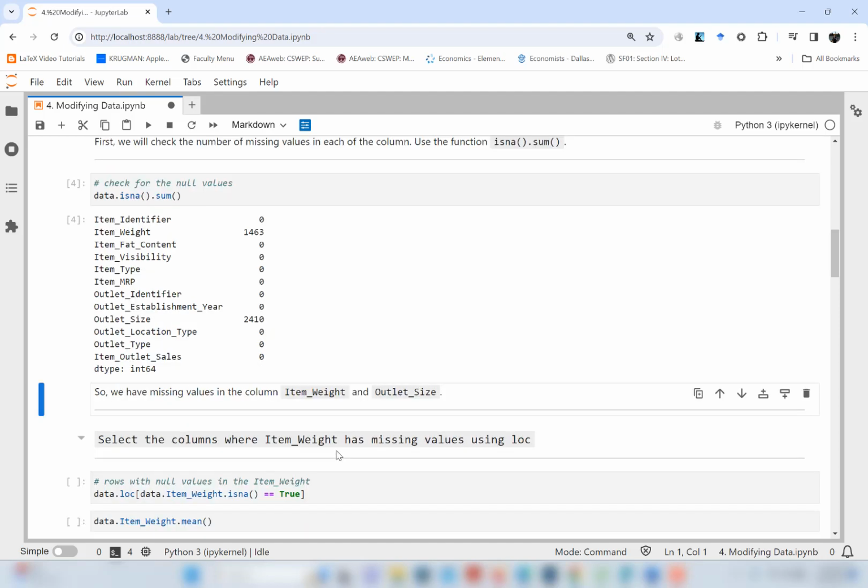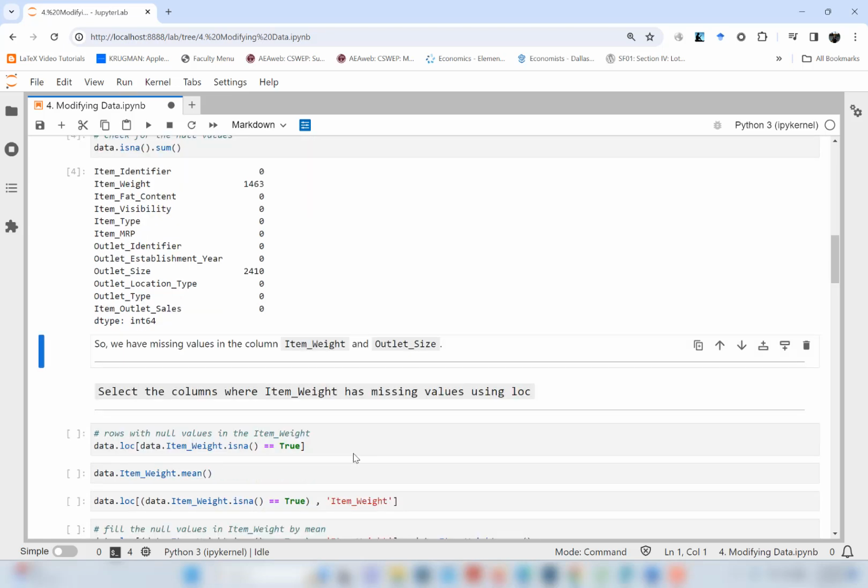Now, before we can start with imputing the missing values in these two columns, let's first get the rows in which item weight is missing. So in order to do that, we will use the loc utility here. And inside the loc, we write this condition, data.itemWeight.isna equals true. So remember, I told you that the isna function essentially gives you true or false for each value to tell you whether the value is missing or not. So that's why we are using it here. The condition is for the item weight column, if the output of the isna function is true, then return the row.